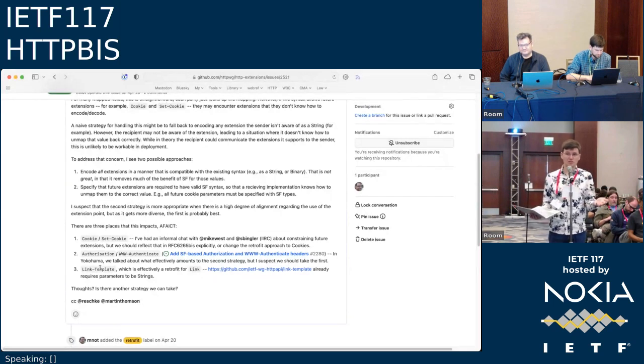Otherwise, I don't know that we really do need to deal with this problem, except maybe informally, as in when it comes time to define an extension to link template, we can say, well, that's not going to fit very well in structured fields. Therefore, maybe we should do it this different way. Yeah.